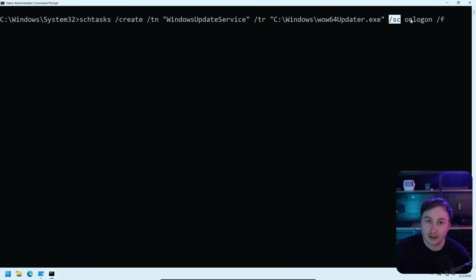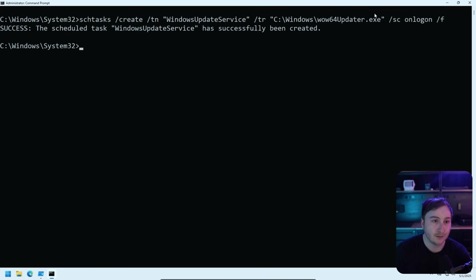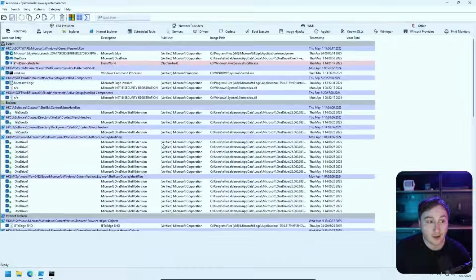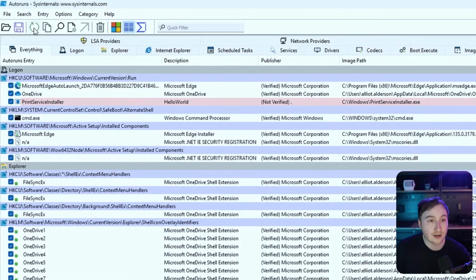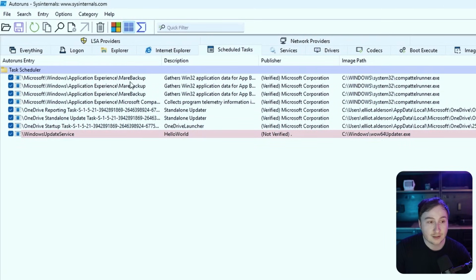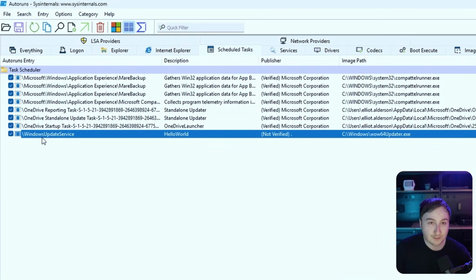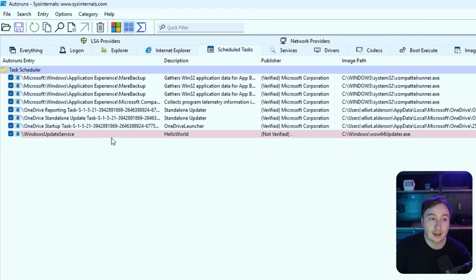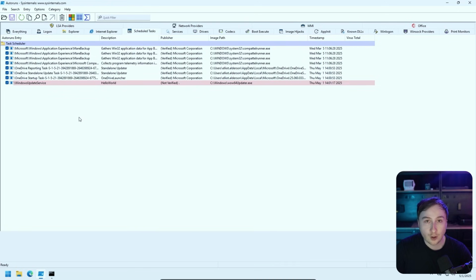And then for the schedule here, I'm going to call it on logon, and then /F there to force the change. You can see here that we've created this scheduled task, and if I head back over to Autoruns, basically just do a refresh here, and head over to Scheduled Tasks, we should be able to find the Windows Update Service task that we just created. And again, these same sort of steps apply. We can look into the binary that's being run, we can look at things like the schedule of when it's being run, and all of the different configurations all through the Autoruns utility.